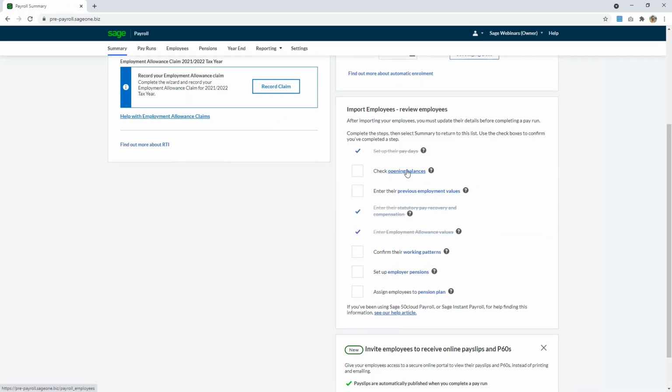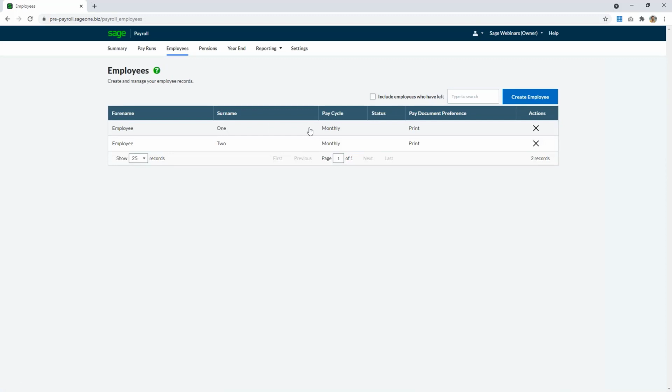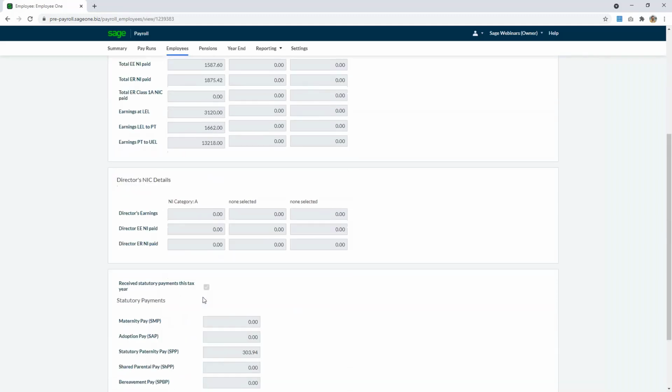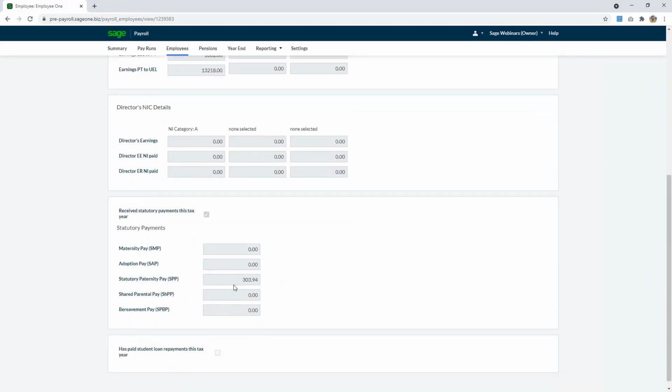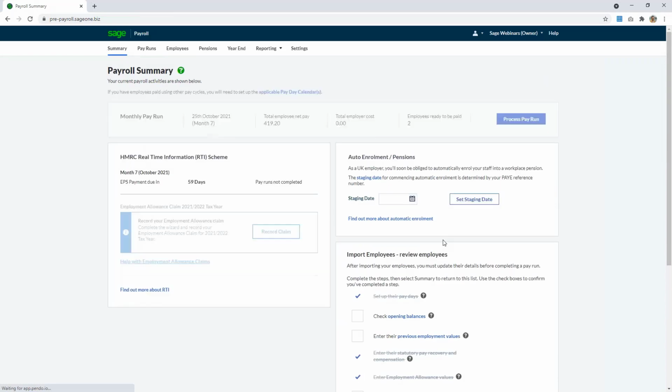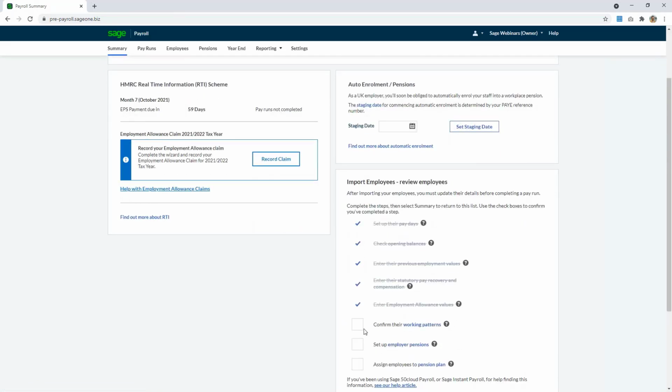And you would work through these other areas. You could check the opening balances. I'll just show you that they imported. So for the first employee here, I click on opening balances. These have come through automatically as part of the FPS, as well as the statutory pay in this case. So we can check that. We can check working patterns. Obviously, work your way through this checklist, ticking off the various steps. So we'll end that part of the demo just there.